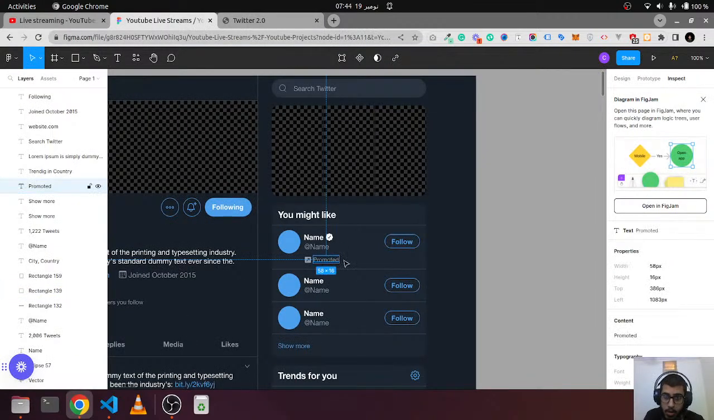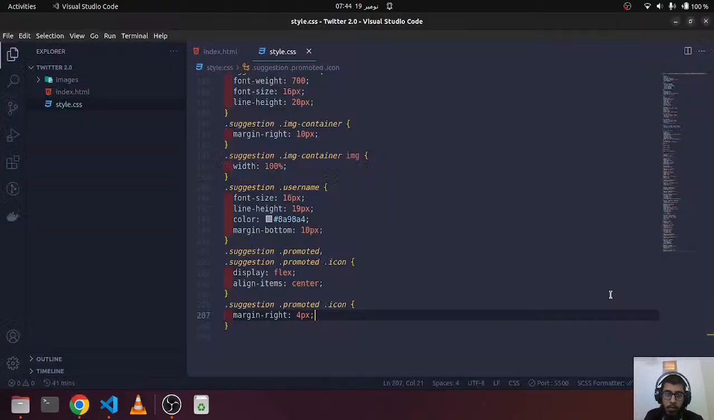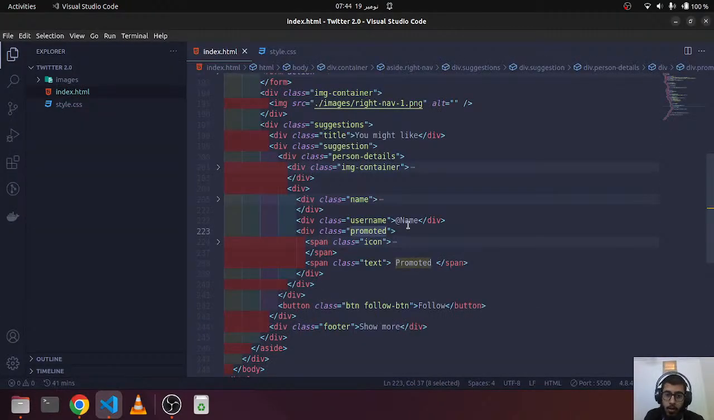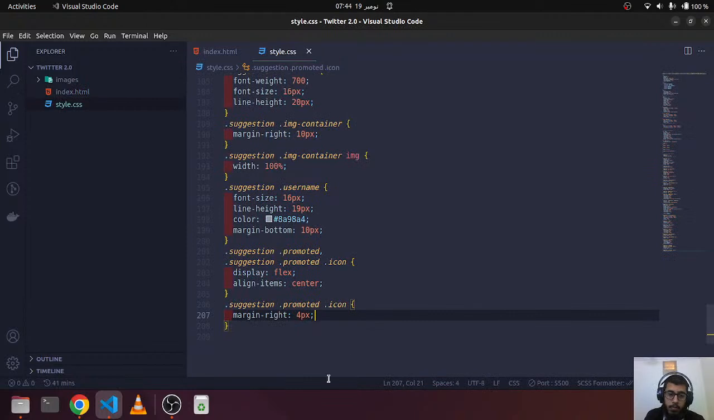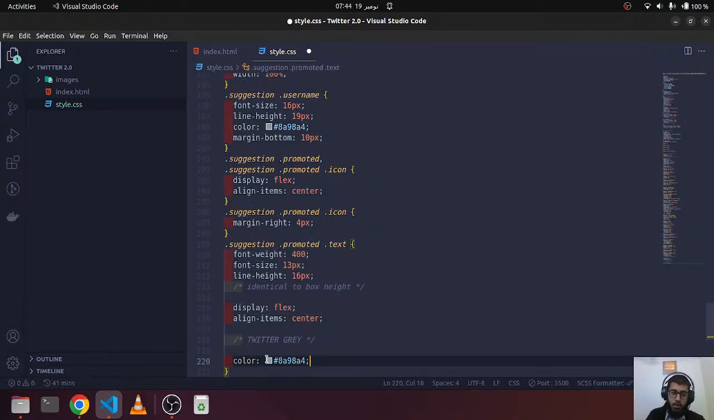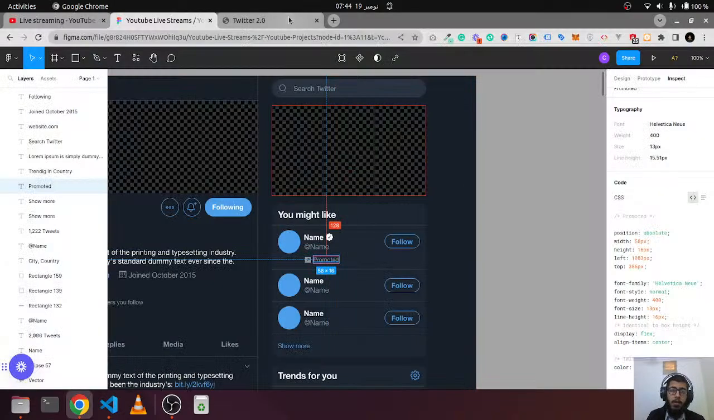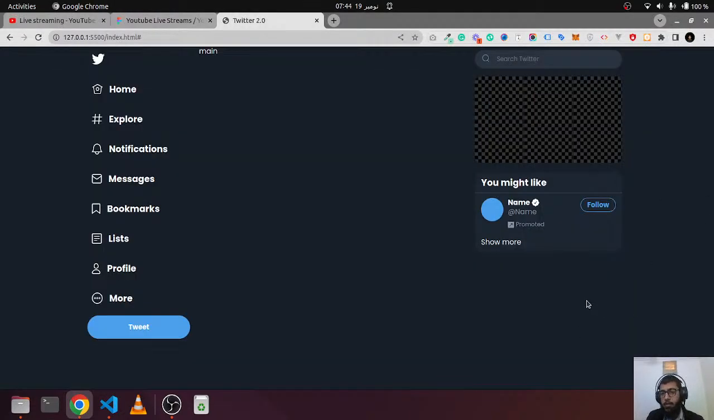Now let me style the promoted thing. The promoted has an icon and then text. Suggestion promoted, and then we have text. Yes, and then we have this behavior. Yes, now it's nice, it's nice.